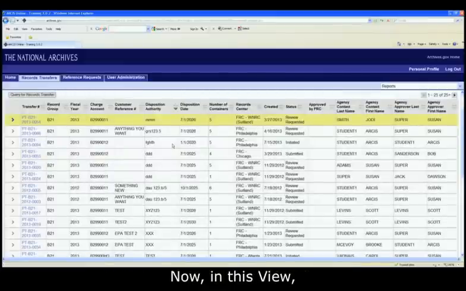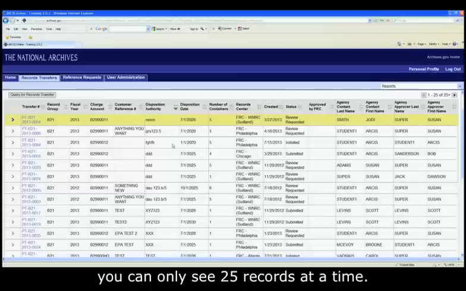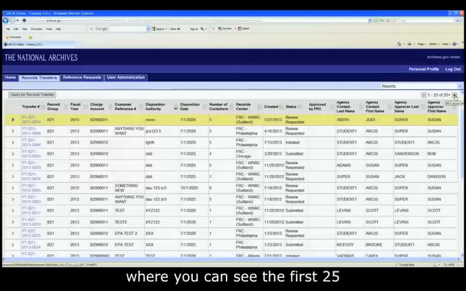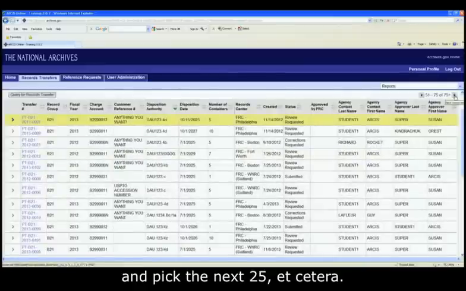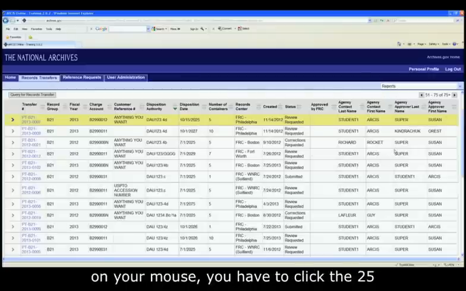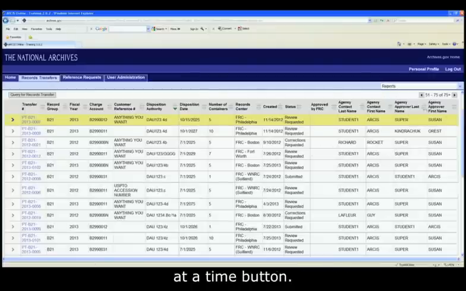Now in this view, you can only see 25 records at a time, and you'll notice there's a set of toggle buttons up here where you can see the first 25, and then reselect and pick the next 25, etc. Unfortunately, there is no scroll bar up and down to simply scroll with your scroll wheel on your mouse. You have to click the 25 at a time button.